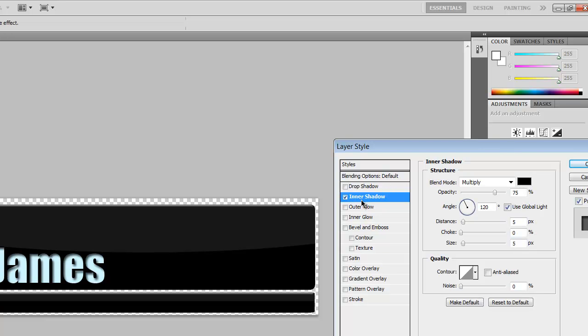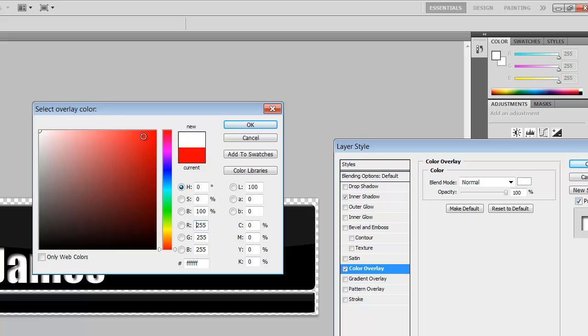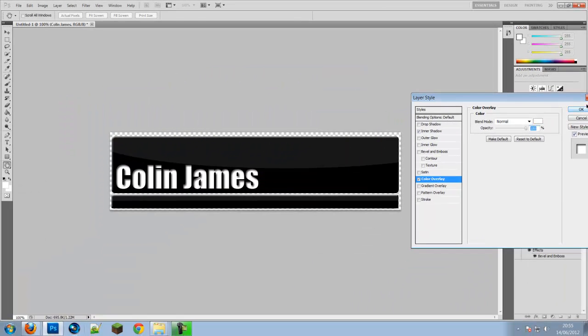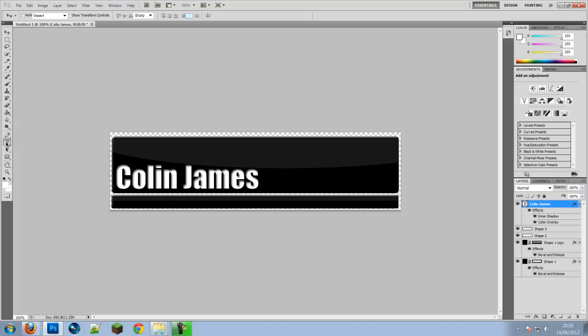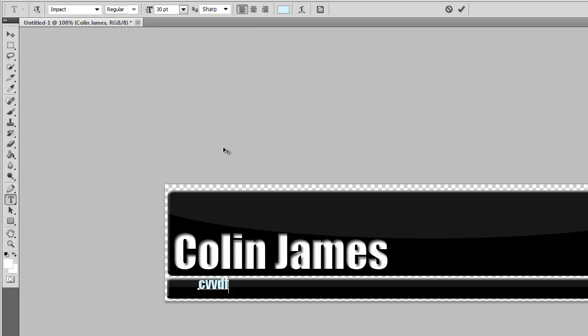But blending options, not a drop shadow. I'm going to be doing an inner shadow, just like that. And then color overlay, you can see you can do nice colours here. I'm going to be doing white because I think it looks quite nice. Click OK, and adding new text, and just do 30. It's quite a nice size there.